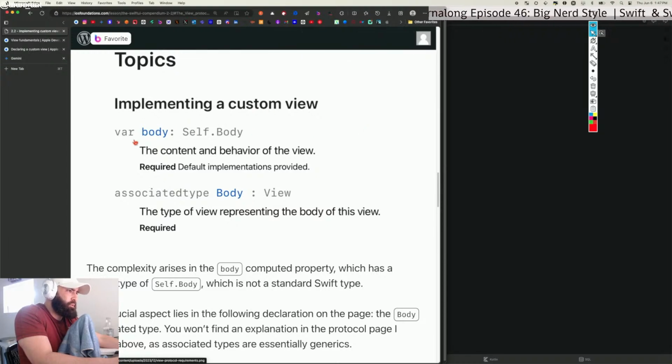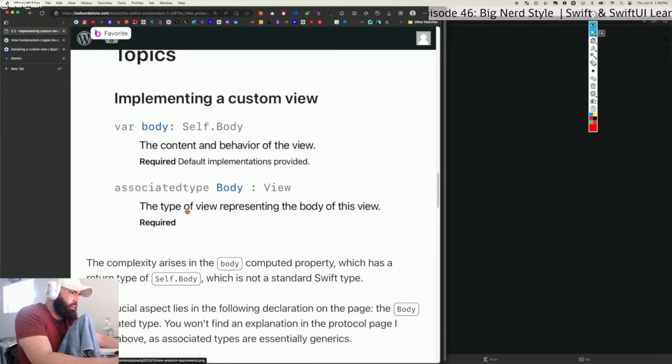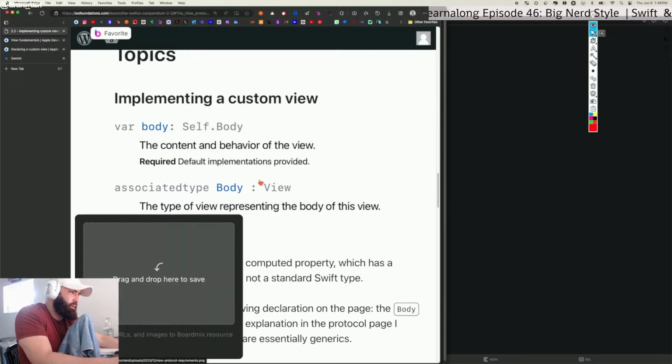Implementing a custom view. So these are the two requirements for the view protocol. So we need a variable called body. Ours was self.body. The content and behavior of the view. Associated type, body view. Okay. The type of view representing the body of this view. The type of view. Oh, yeah.